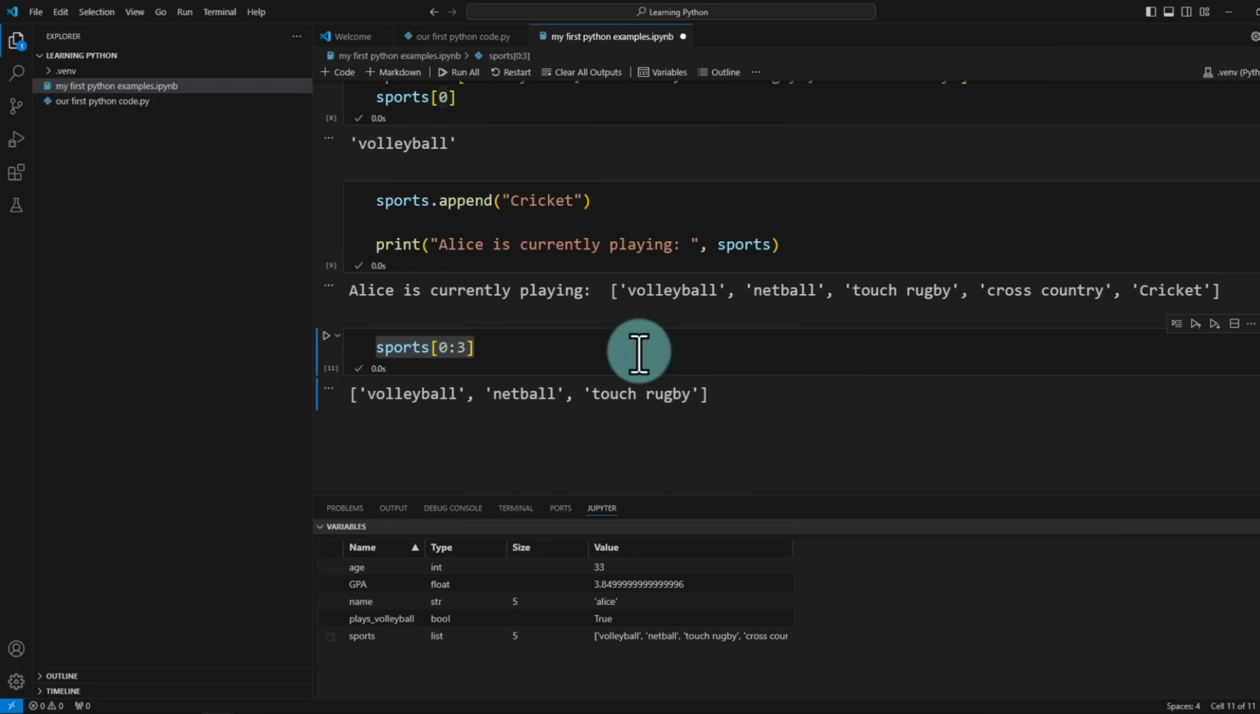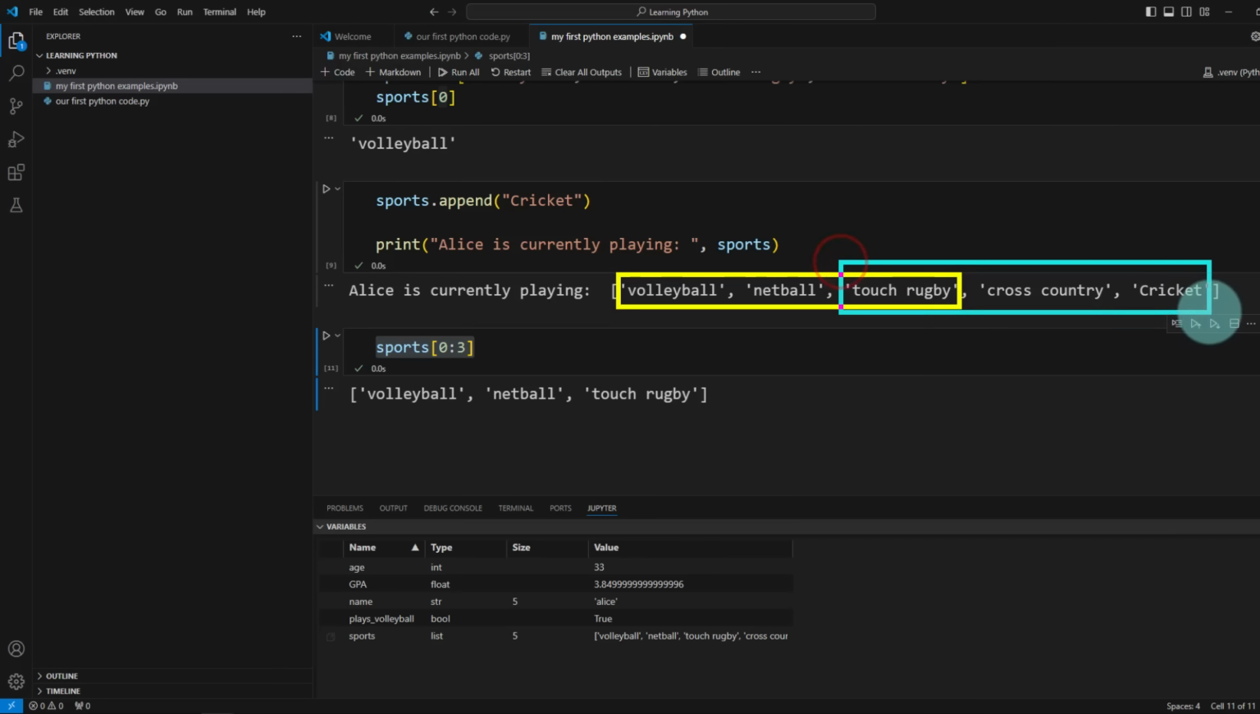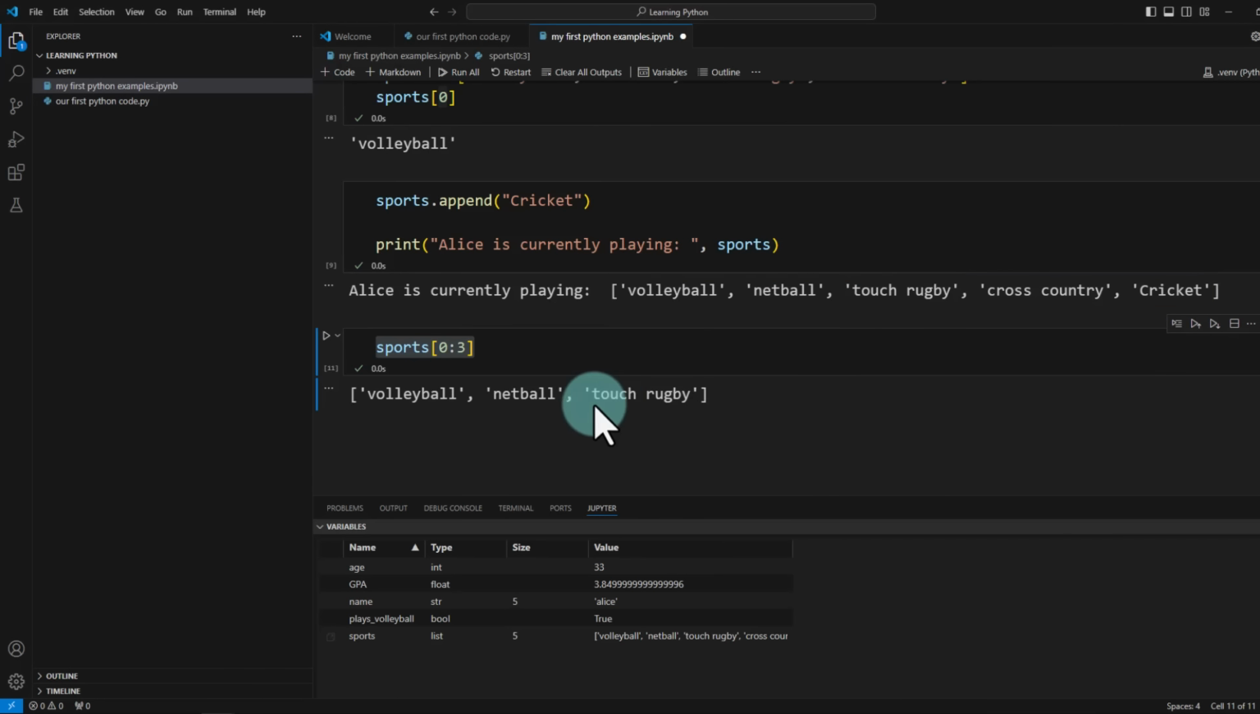Let's say this is all fine, but you don't want to see the first 3 items. Instead of these 3 items, you would want to see these 3 items. So that means from the last, I want to see the 3 items: touch rugby, cross country, and cricket. How would you do that? Give it a go and leave a comment with your response. This is a homework, but I'll now show you my answer.